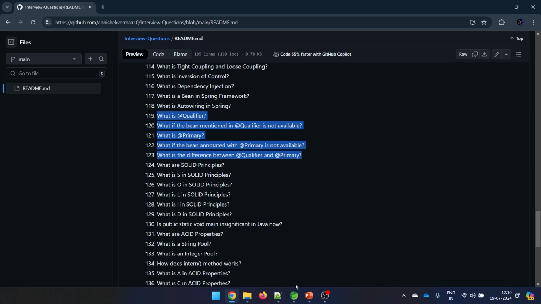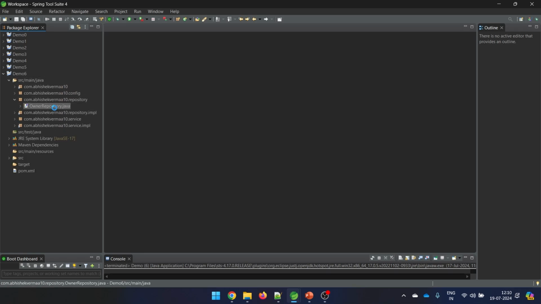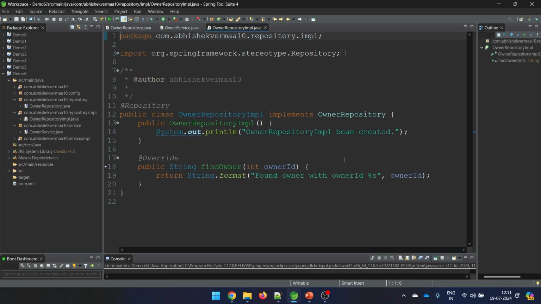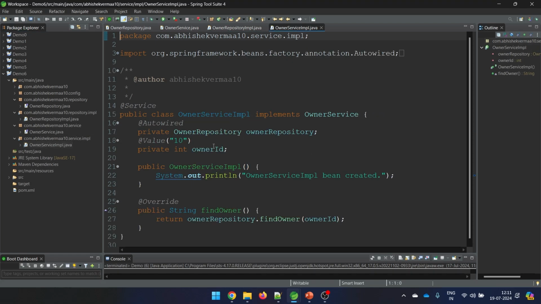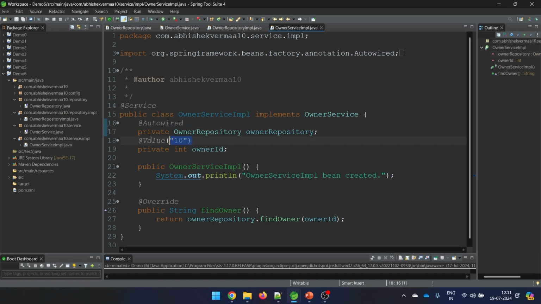So let's go to our IDE. So here, this is our IDE. As always, I have copied from the previous demo, and let's go to this demo 6. So if I just quickly show you, this is my owner repository, this is my owner service, this is my owner repository IMPL, just one class is there, and this is my owner service IMPL. Now within the service, I have autowired the owner repository, and for owner ID, I'm saying by default it is going to be 10 here.